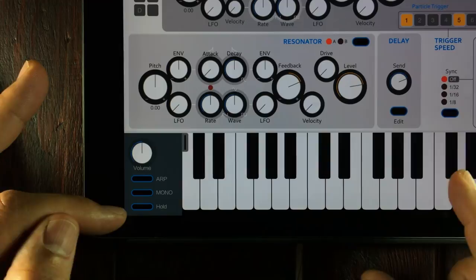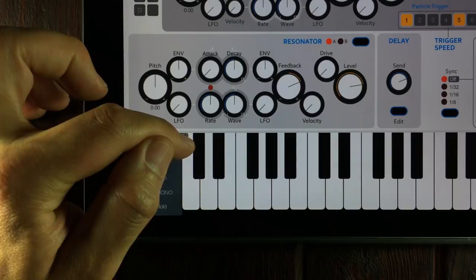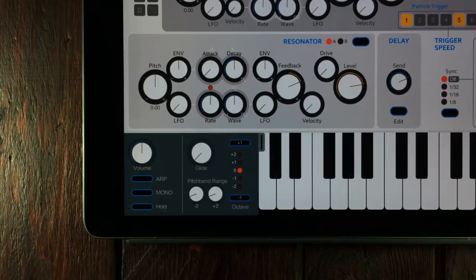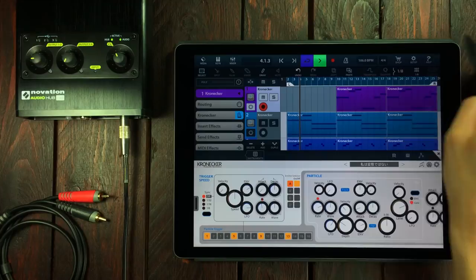Now there's actually more hidden features in here. All you have to do is to tap right there and it will open up. And here we can find settings tied to the keyboard itself, like transpose controls and controls for the glide and pitch bend. That's pretty much what you need to know to get started with Kronecker.